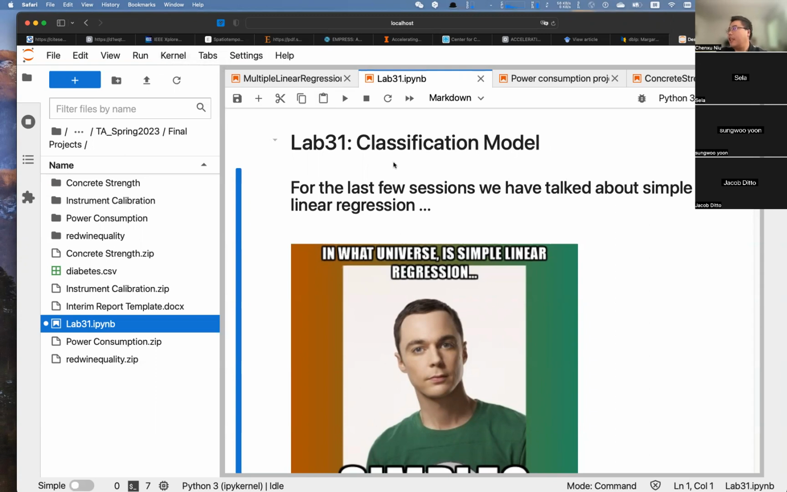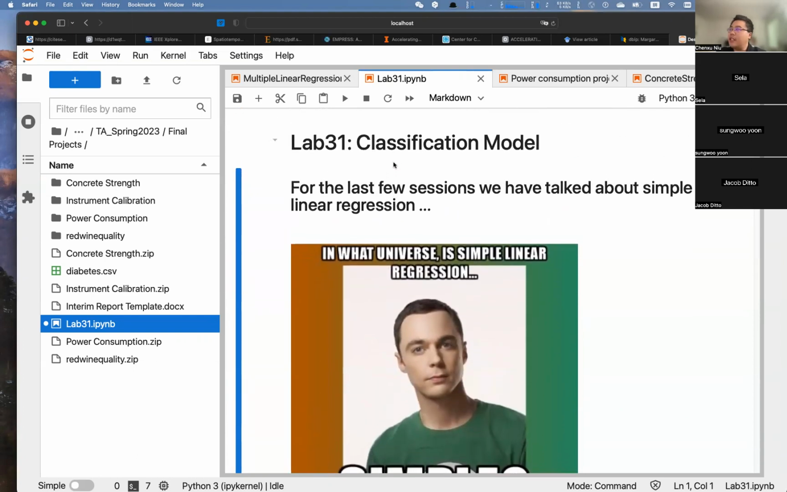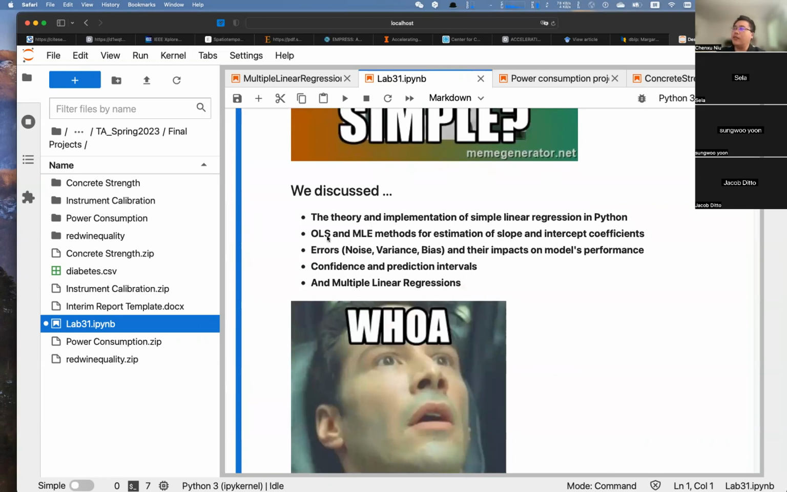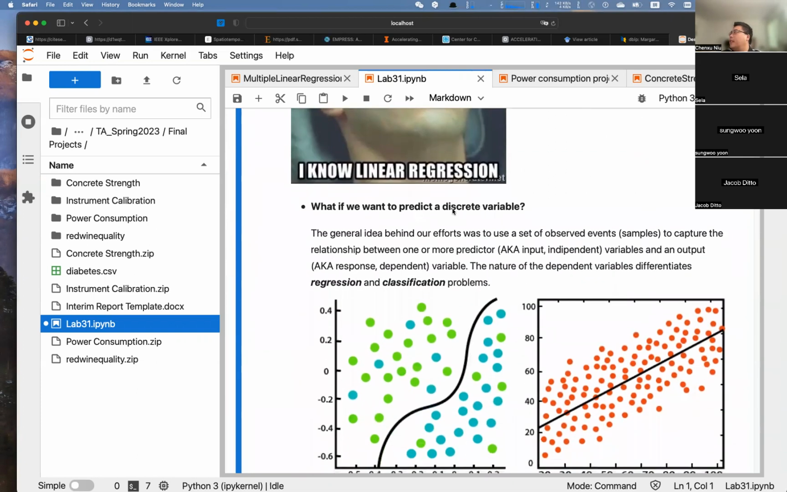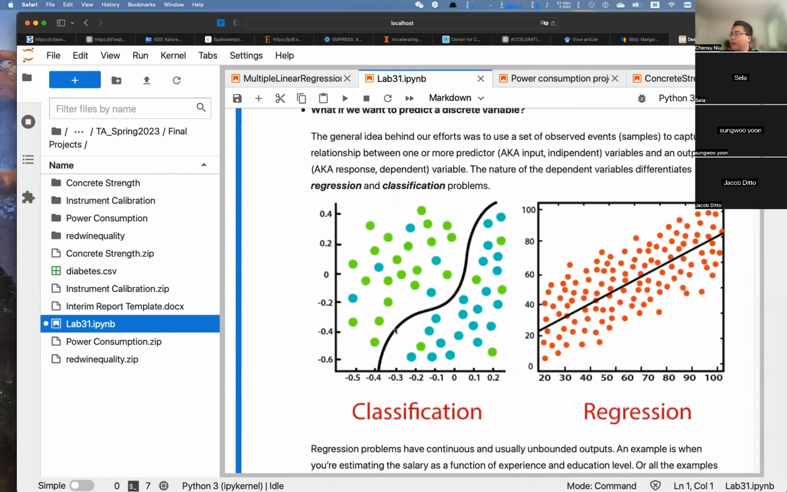Today I'm going to teach the classification model. For the last few sessions, we talked about the simple linear regression model and the multiple linear regression model, right? But the classification model is a little bit different, because we use OLS, the ordinary least squares method, and the MLE method to evaluate those models. We have some errors, but if we want to predict a descriptive variable, here's the difference between the classification and the regression model, right?